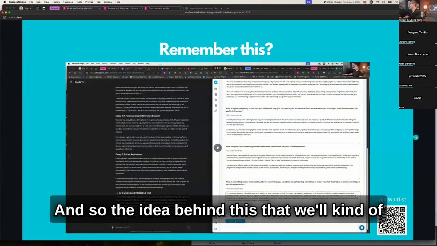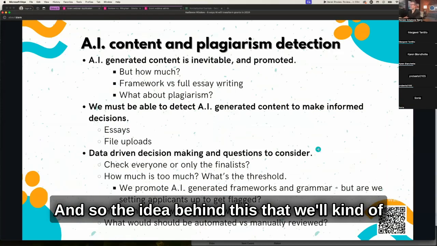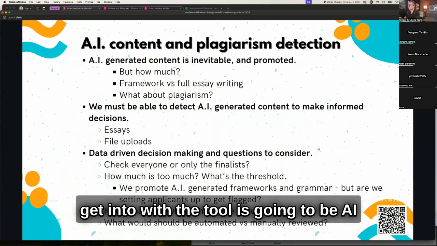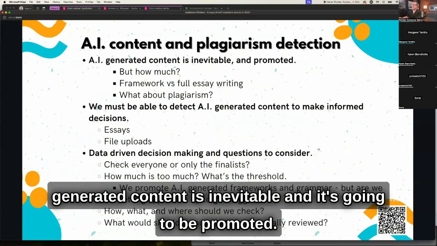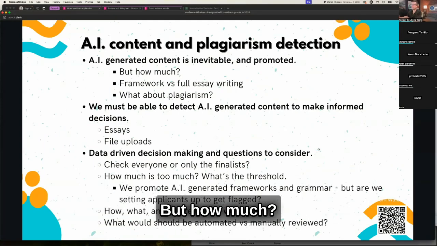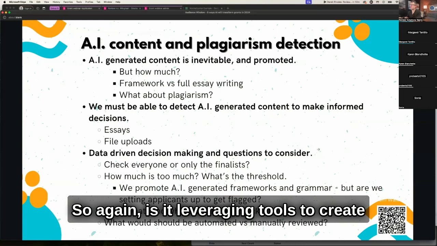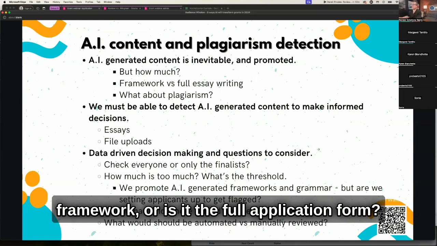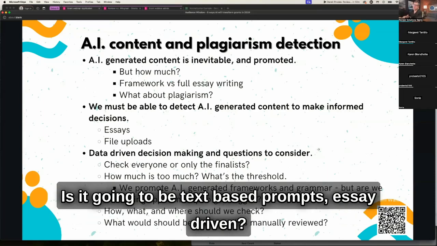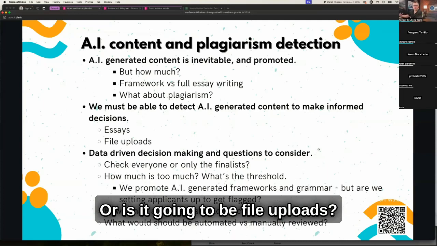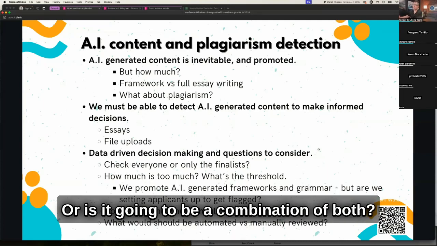And so the idea behind this that we'll get into with the tool is that AI generated content is inevitable and it's going to be promoted, but how much? And then what's the threshold look like? So again, is it leveraging tools to create a framework or is it the full application form? Is it going to be text-based prompts, essay driven, or file uploads, or a combination of both?